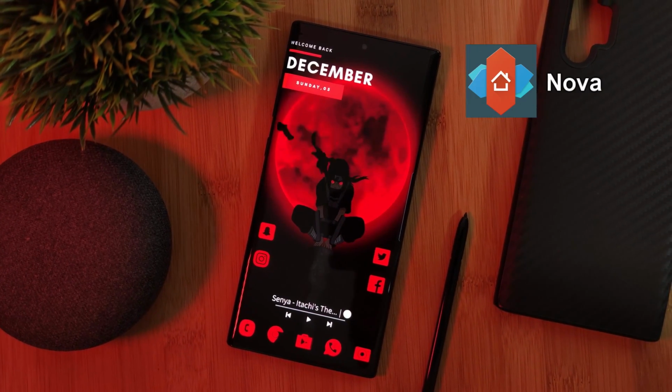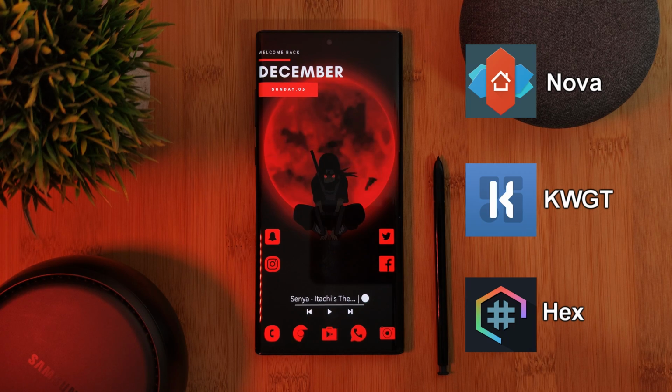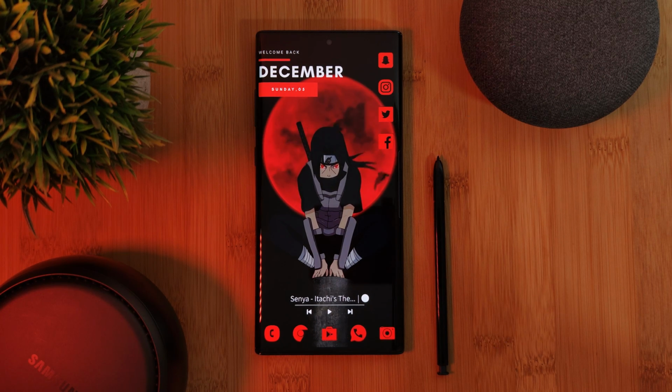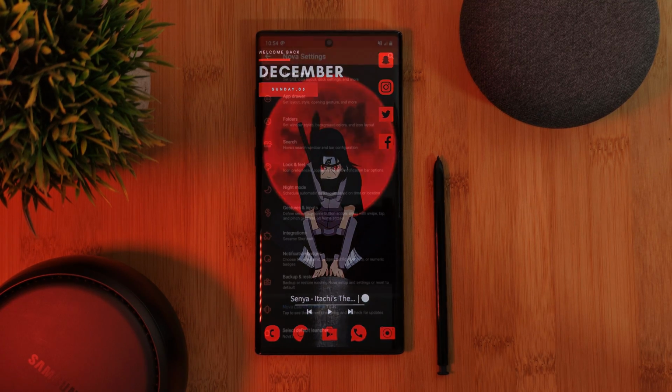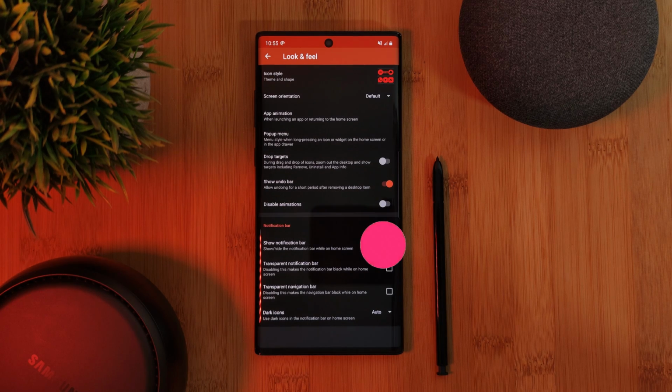This setup will be running Nova Launcher using KWGT widgets, and to complete the look, I'll be using the Hex installer for system-wide customization. The link for these and everything else that you're going to need are going to be in the description below. Now, as a quick note, if you want that full screen edge-to-edge look for your home screen setup without those ugly signal bars, then make sure you disable the notification bar within Nova Launcher settings.